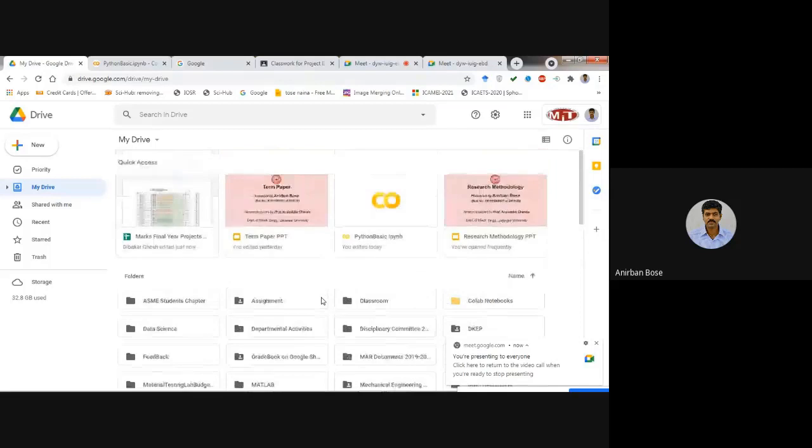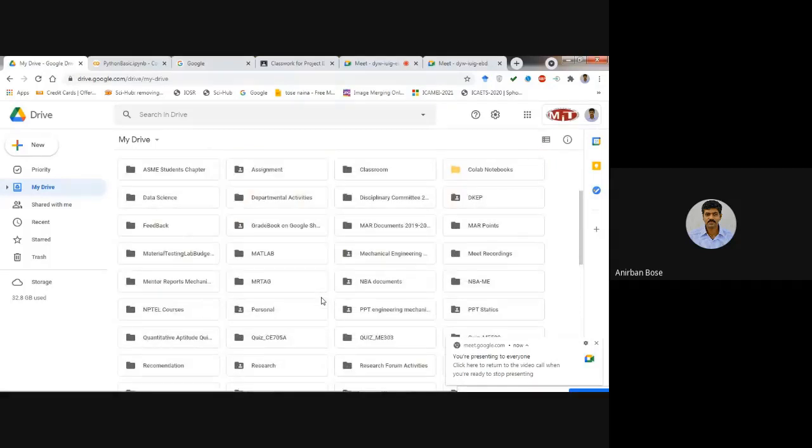If you go to your Google Drive, you will find that one new folder has already been created, called Colab Notebooks. A new folder is automatically created, Colab Notebooks.